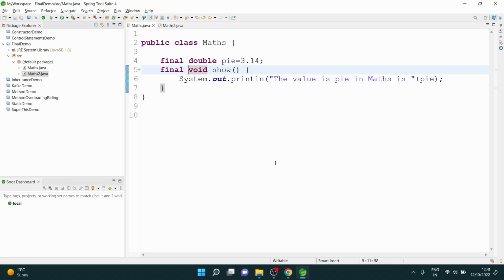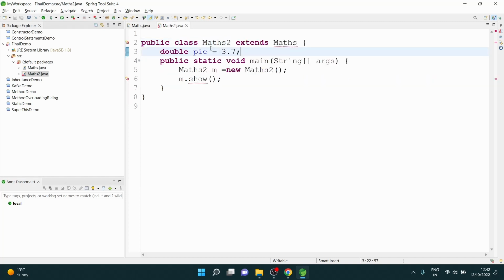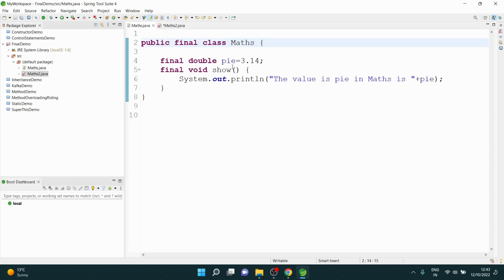Now let's go ahead and see the final class. If I say this class is final here, you see I'll get an error that you cannot extend it. If I want to inherit, the final keyword has to be removed. So the final keyword restricts you from inheriting. So what did we study? Variable: you cannot change the value. Method: you cannot override it. Class: you cannot inherit it.